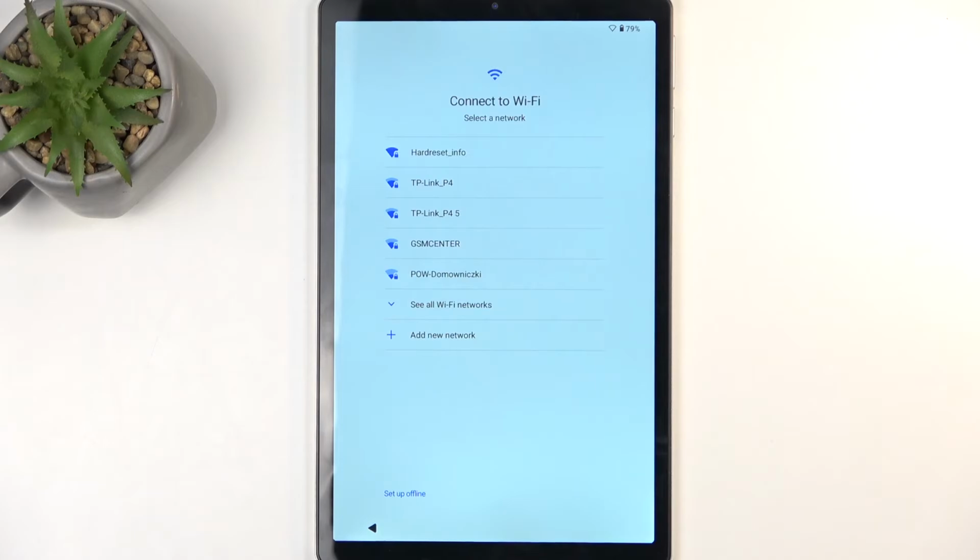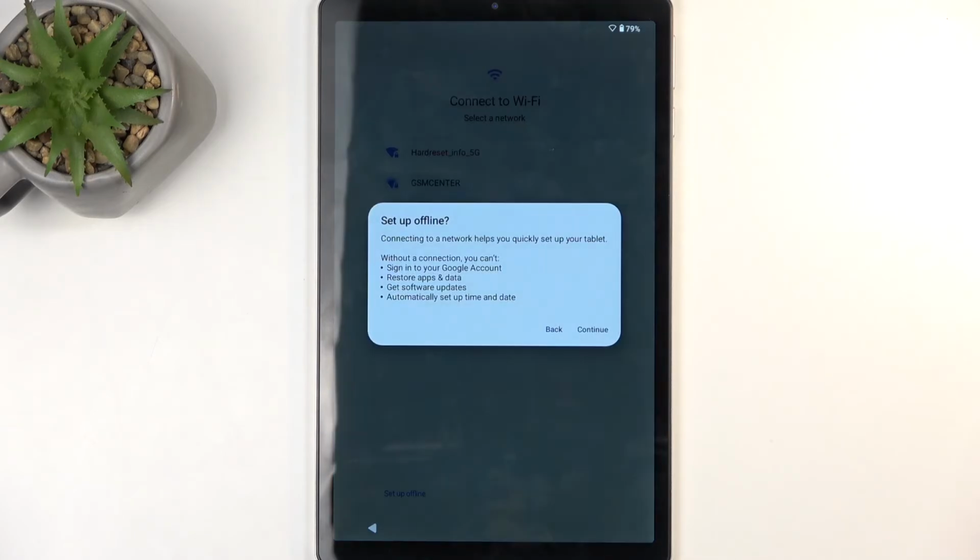Now this step is completely optional and you can set up your device in offline mode, but by doing so, throughout the setup process you won't have the Google sign-in page show up. You won't be able to restore apps and data from a backup, get software updates, or have the time and date set automatically. This only applies as long as you're not connected to network, which once you connect to it, you can obviously change all of this without any kind of problems.